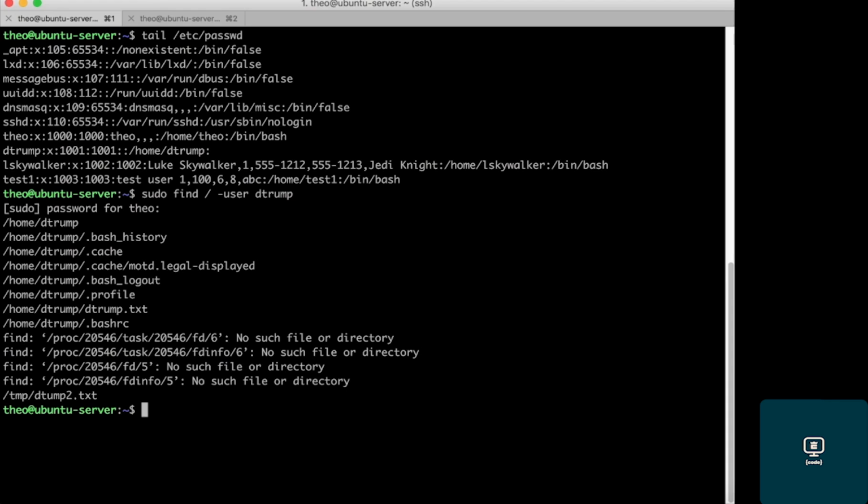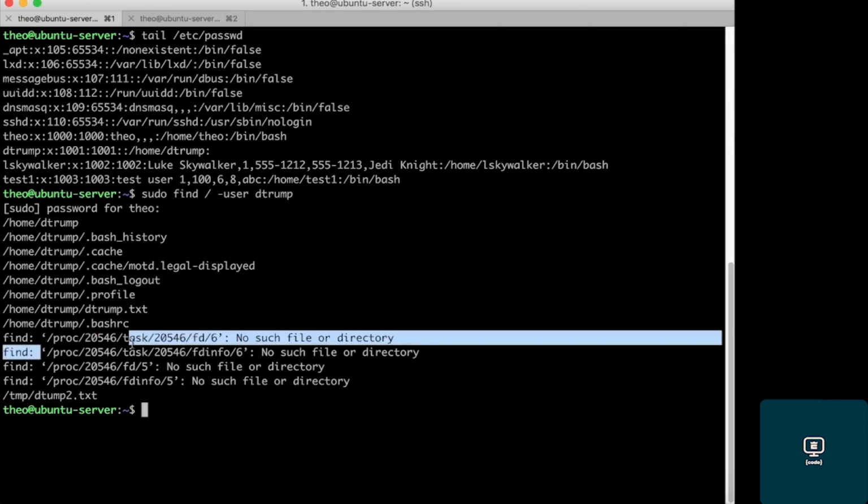So there's the home directory, and there's also one you can see down here at the bottom in the temp directory. So dtrump made something there, so we'll want to make sure we get rid of that too. We'll ignore these errors on the processes.